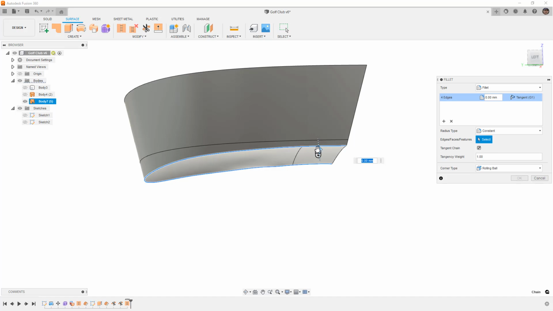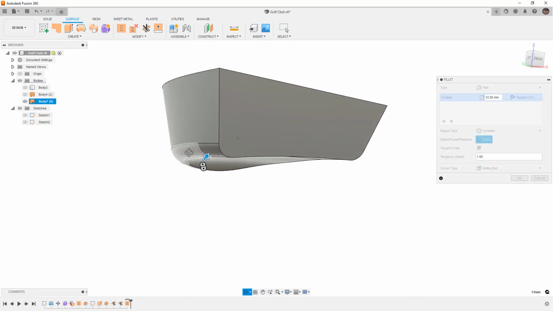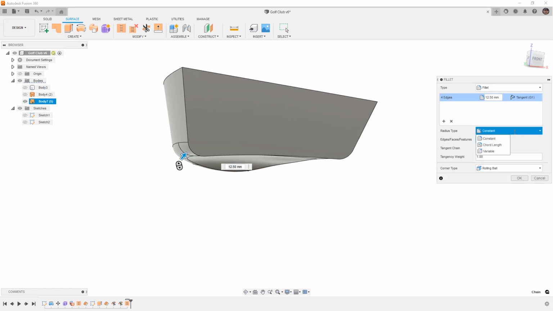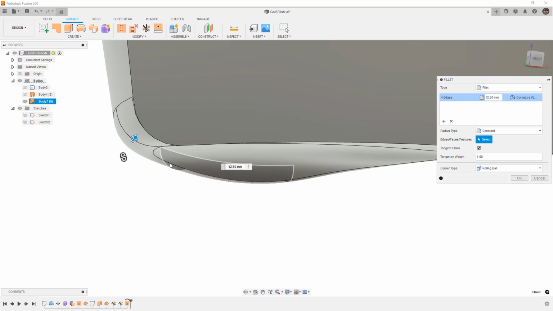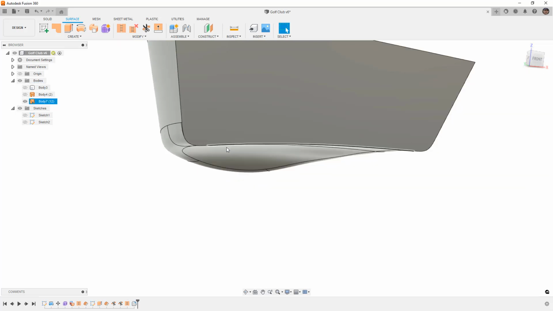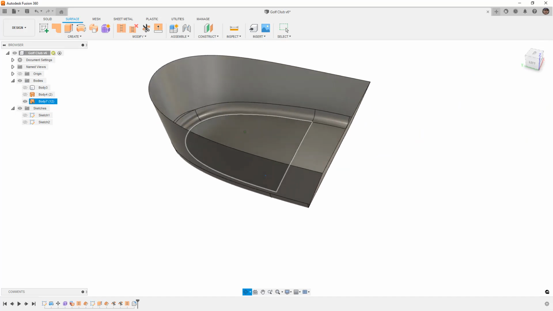I'm going to try to fillet this edge, see if it'll allow me to do it. And instead of just using a standard fillet, I want to change it to curvature continuity because I am dealing with some pretty intricate shapes. And then I'm going to adjust the tangency weight. I'm going to try 1.5 just to give it a little bit of a different look. Okay, so that looks okay.